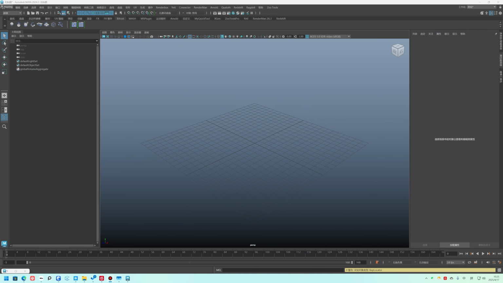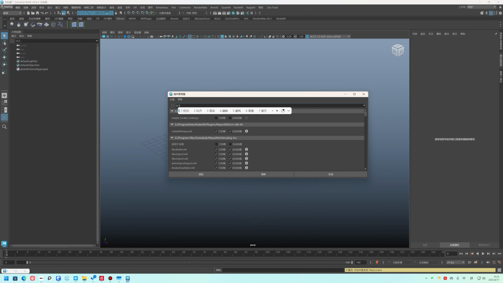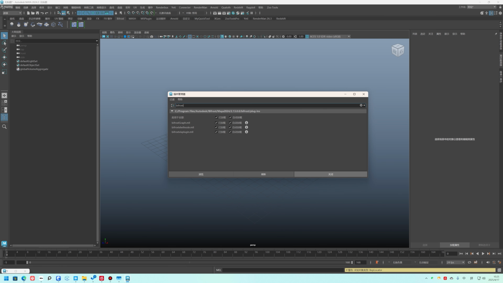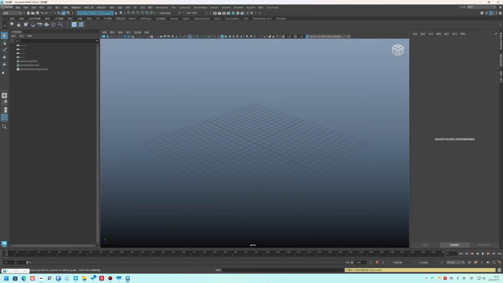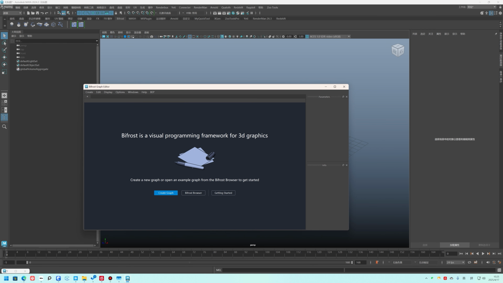Now, if we intend to use Bifrost, the first thing we need to do is open up our window. Then, in the plugin manager, search for Bifrost. Make sure to check all of these boxes, and then we'll see this row of windows appear. But then, opening this row of windows, you'll find a Bifrost graph compiler.